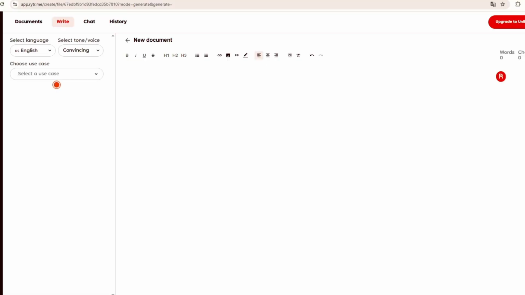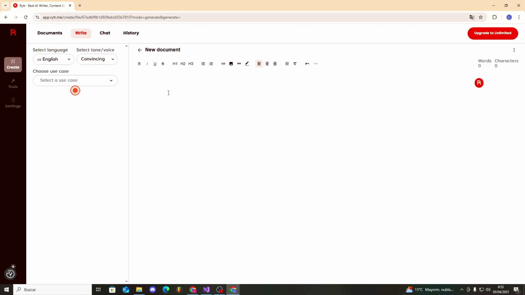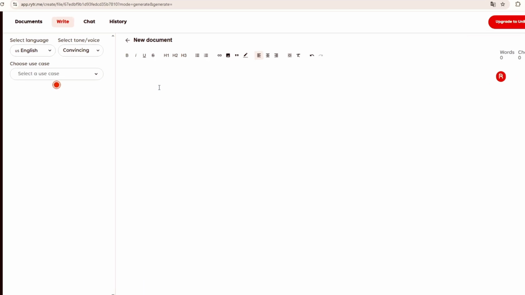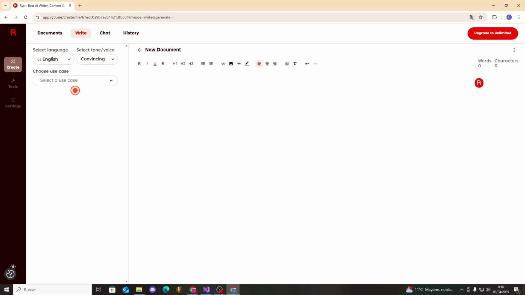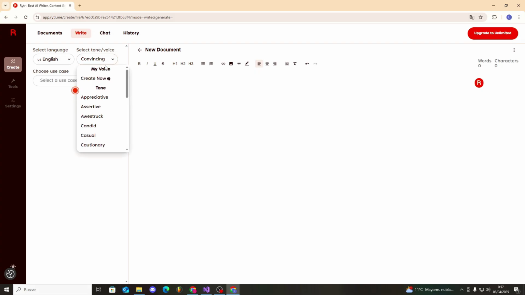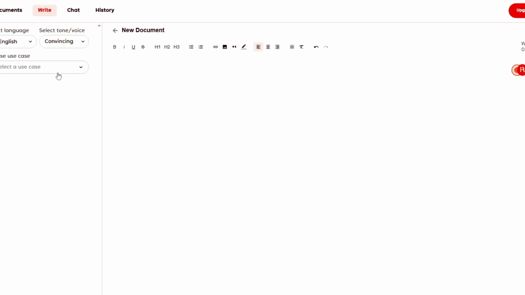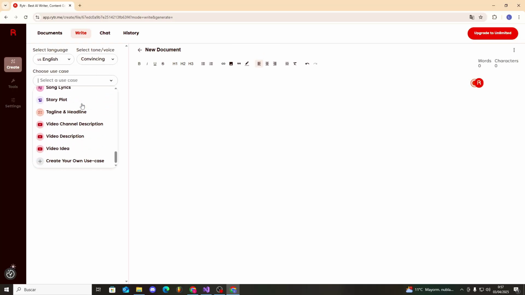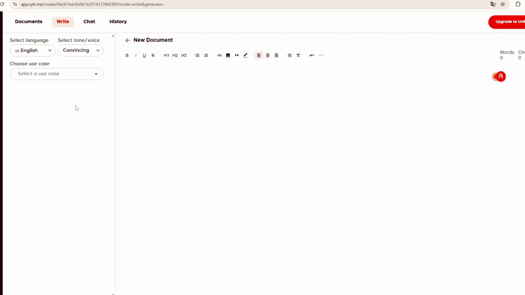How does Rytr and its interface work? As you can see, we have the Rytr interface here. Let's go through each section step by step to explain how it works. This is the Write section, where we create and edit our document. In each part of Write, where we use AI for writing, we can first select the language we want to use. As you can see, there are many languages available. We can also change the tone, and here's a video showing how to create your own tone. Finally, we choose the specific use case for AI to generate this document. That's all within the Write section.